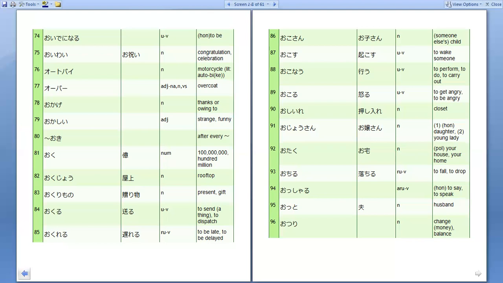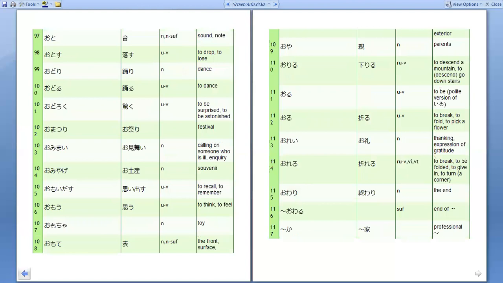Oshire, closet. Ojosan, honorable daughter or young lady. Otaku, your house. Ochiru, to fall or to drop. Ossharu, to say or to speak. Otto, husband. Otsuri, change or money. Oto, sound or note. Otosu, to drop or to lose. Odori, dance. Odoru, to dance.